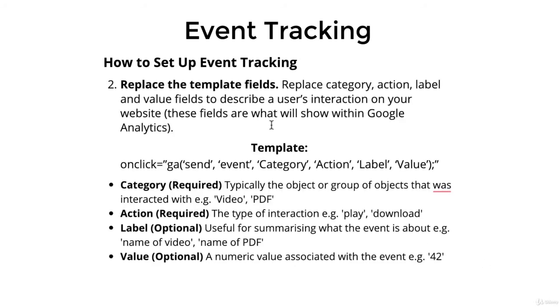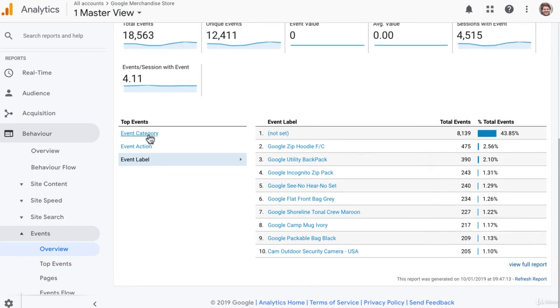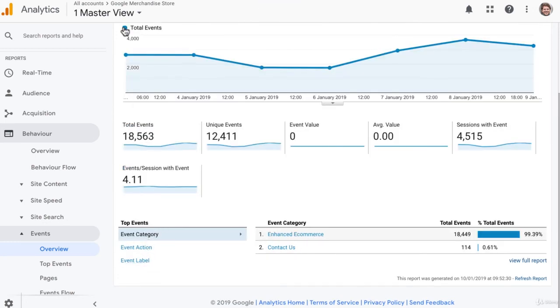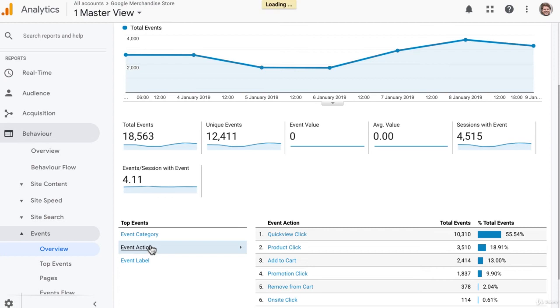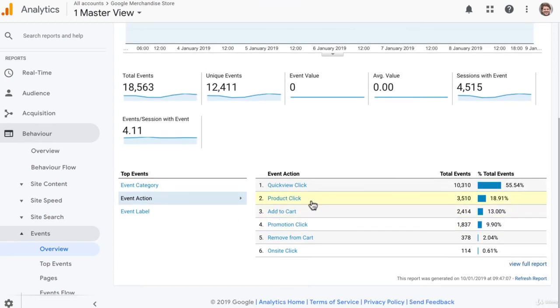Next step is to replace the template fields. So we want to replace the category, action, label, and potentially the value fields to describe the user's interaction with our website so that we can really see that once we open up our Google Analytics reports like this: category, action, and label. So the category, this is required. This typically is the object or group of objects that was interacted with. Could be like the video or the PDF. Then the action is the type of interaction. It could be like play or download, or in this example here, it could be things like product clicks, add to cart, remove from cart, etc.